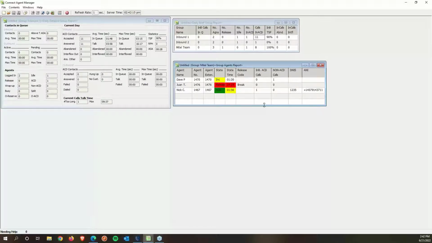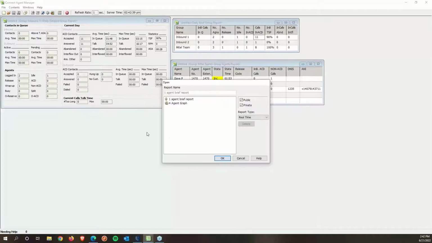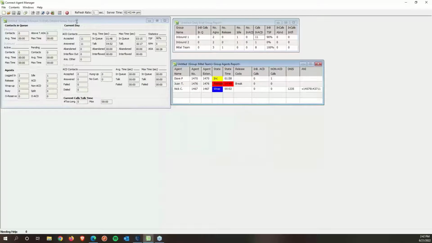All right. So this one now I can see the agents that are in this particular group. I can take a look at them here and I can see which ones are logged in, on release, on a call. I can see how many calls they've taken. I can see if they're on a release code. I can see what release code they're currently using. Definitely some handy metrics there.